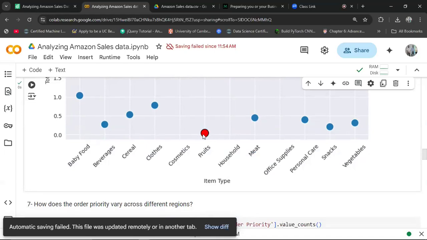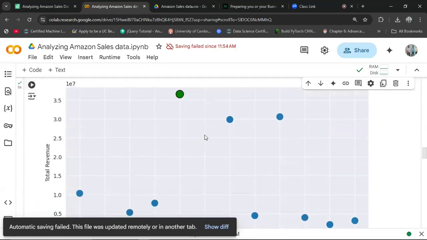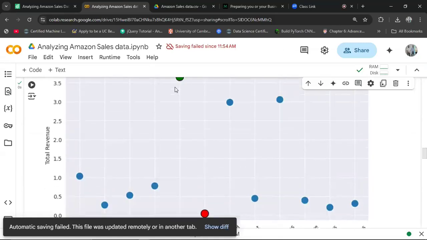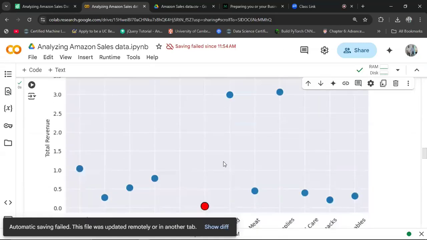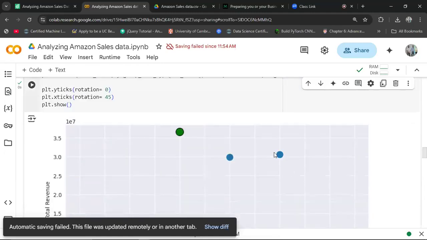So maybe Amazon might want to know the reason why they are not selling much of the fruits. Probably it could be because of the perishability of the fruits and so on and so forth. Followed closely by cosmetics, which is the highest revenue contributor, we have household items, and we also have the office appliances.